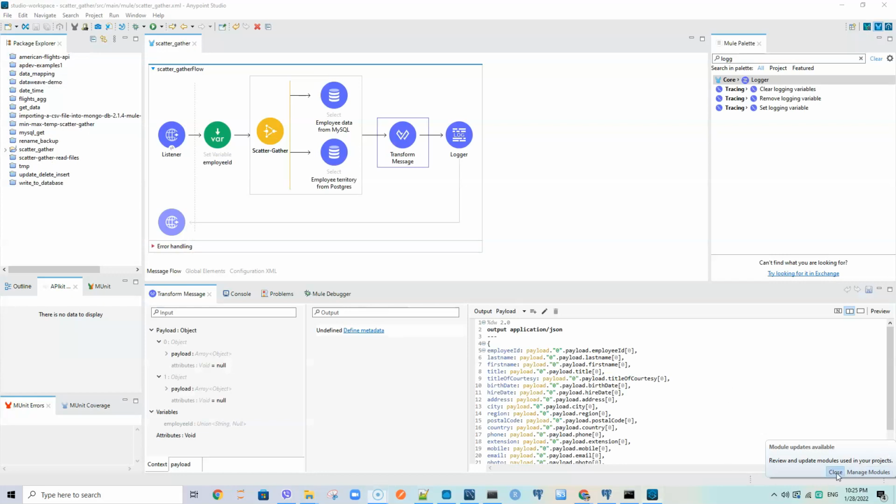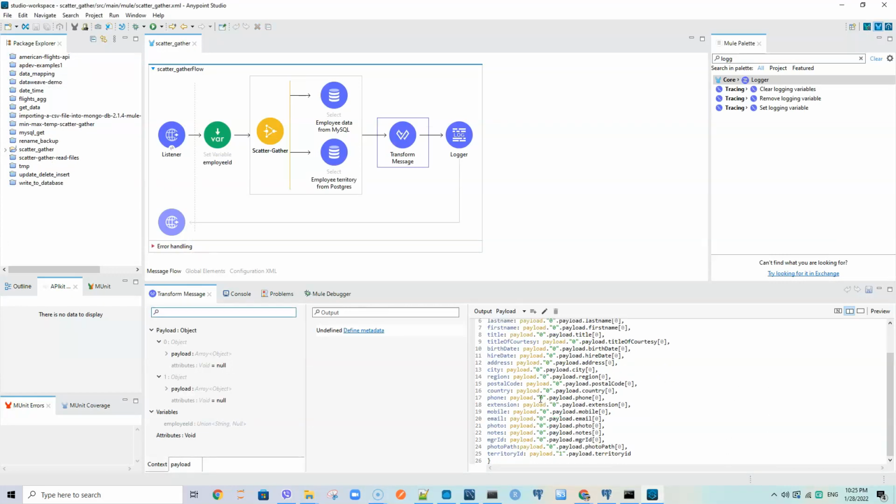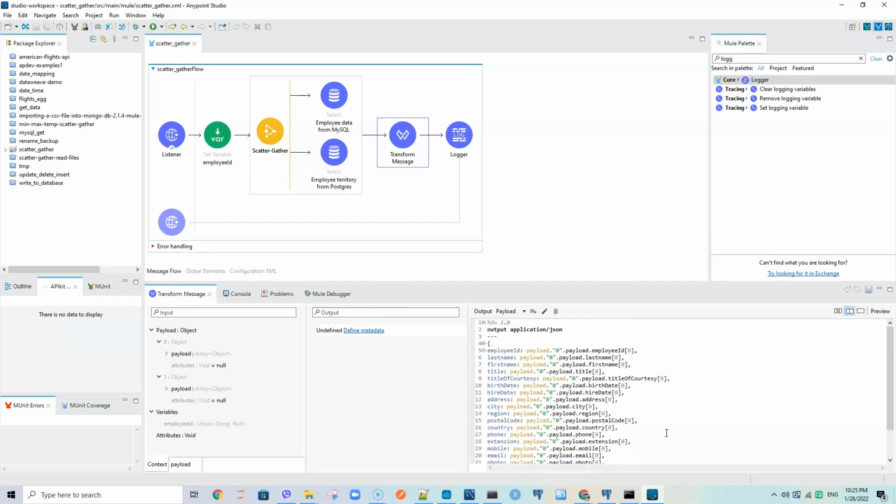Okay, so to create an array of the territory ID, we just do payload of one, as you can see at the bottom of the screen, territory ID payload dot one. It will give us the output from Postgres. Then we do dot payload again to get the payload, and when we add dot territory ID, it is going to create an array of the territory ID. So now we are combining the data from the two databases and returning a JSON file.